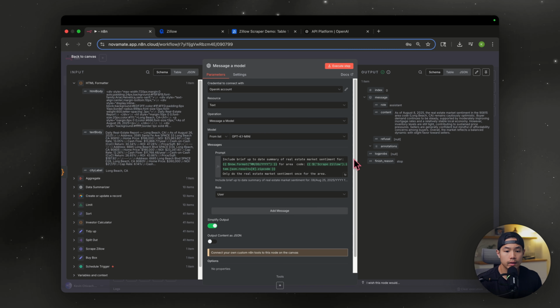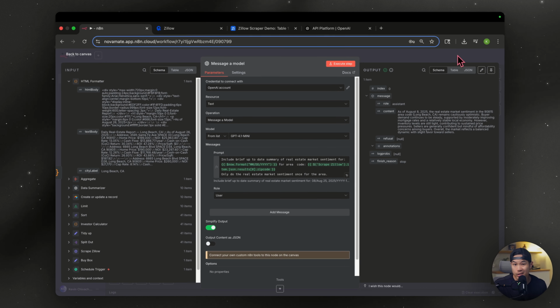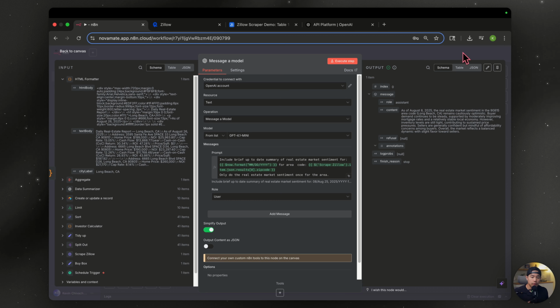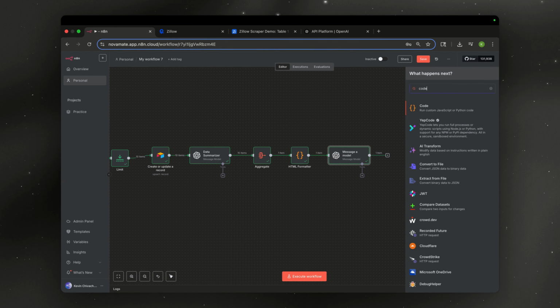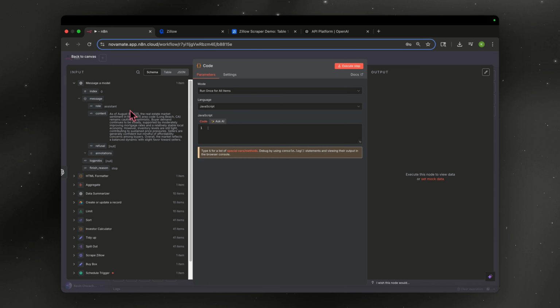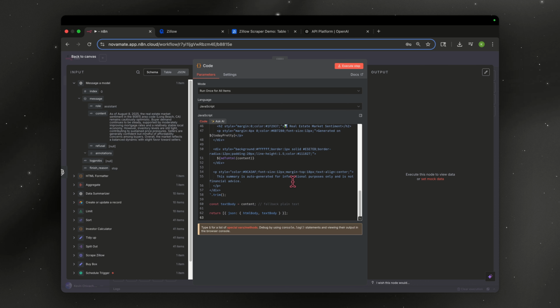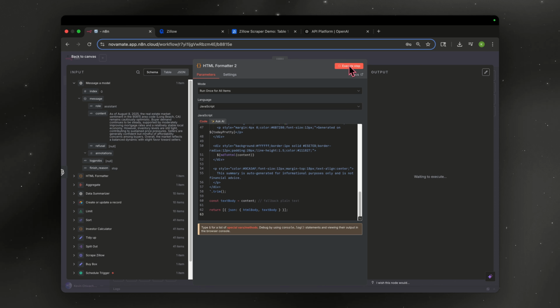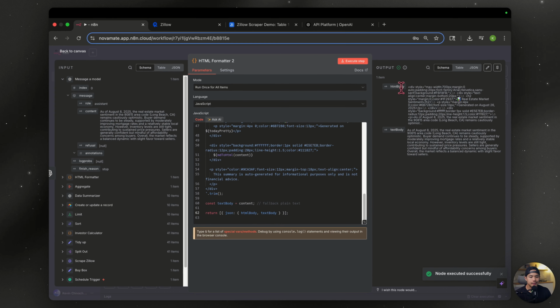Okay, so we have one summary of the current market sentiment. Let's go ahead and reformat this in an HTML format again. So same as before, we're gonna use a code node, press enter. Let's delete this default. Again, I use Claude for this, and I will link it down below in the description. I'm gonna name this one HTML formatter 2. All right, let's execute the step. All right, now we have nice HTML format.